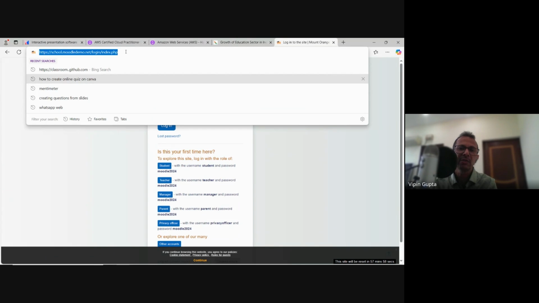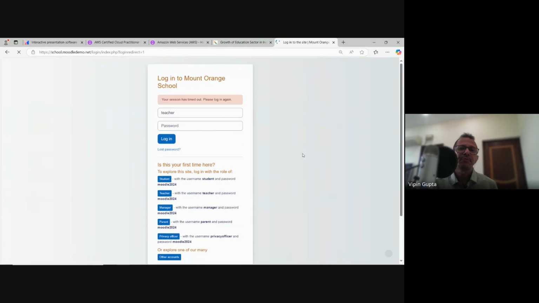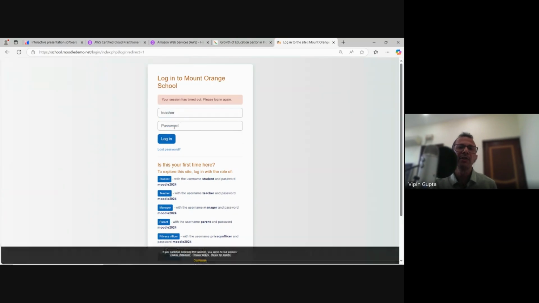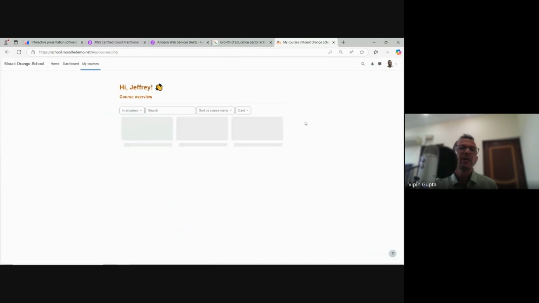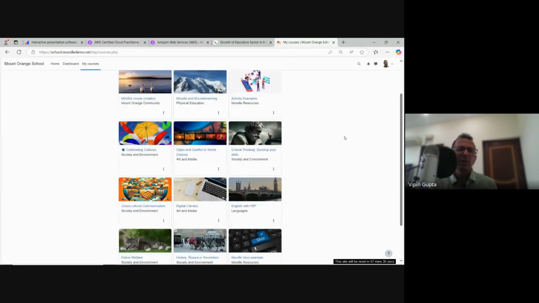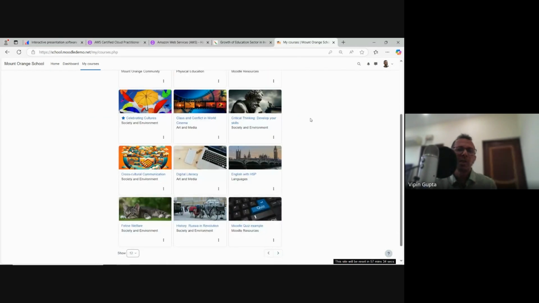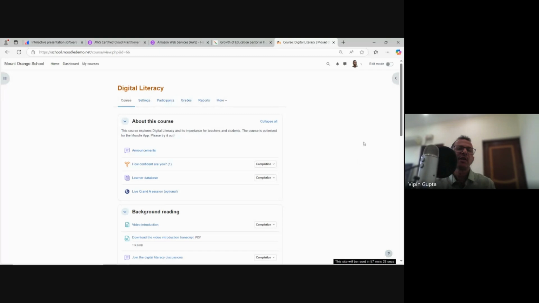So in my case, I will log in. So we will use the teacher account. Then I'm going to use this Moodle software. Password is Moodle 2024. So I am going to log in. Now here it is giving you certain courses available. I'm just going to choose any random course because we are interested in quiz.